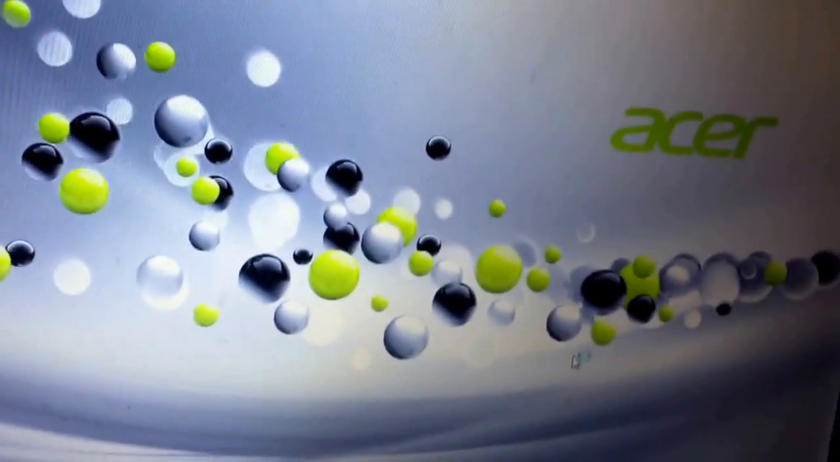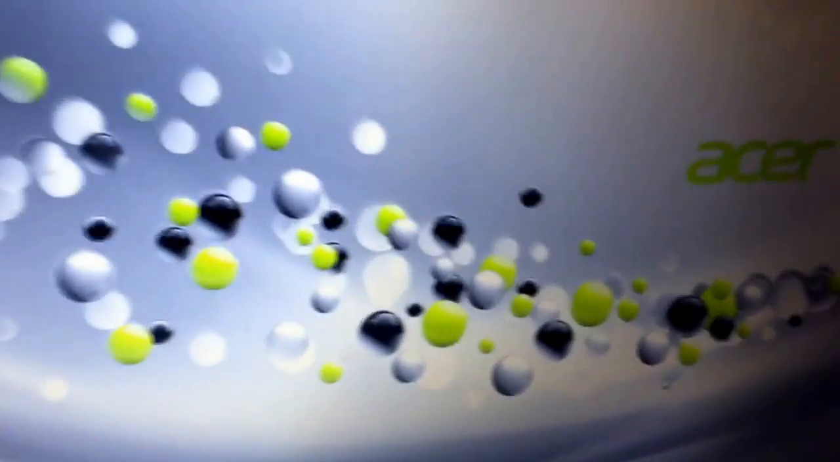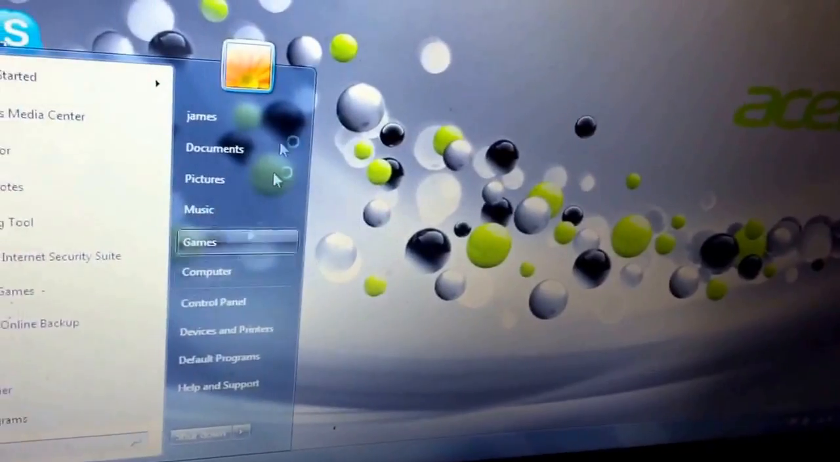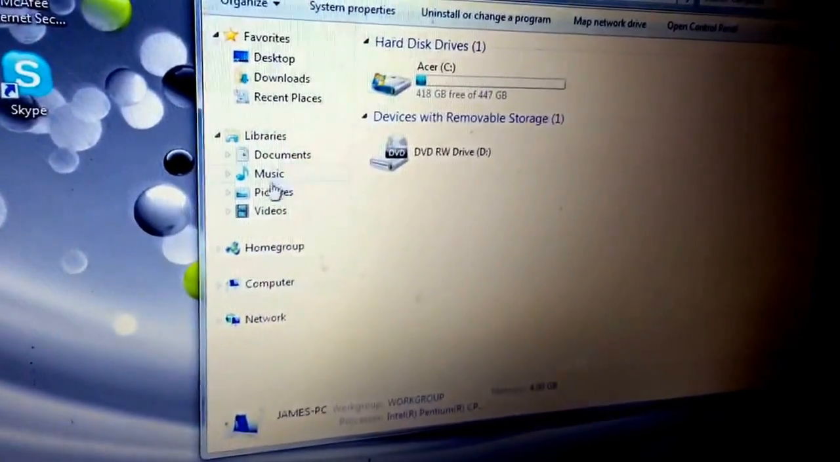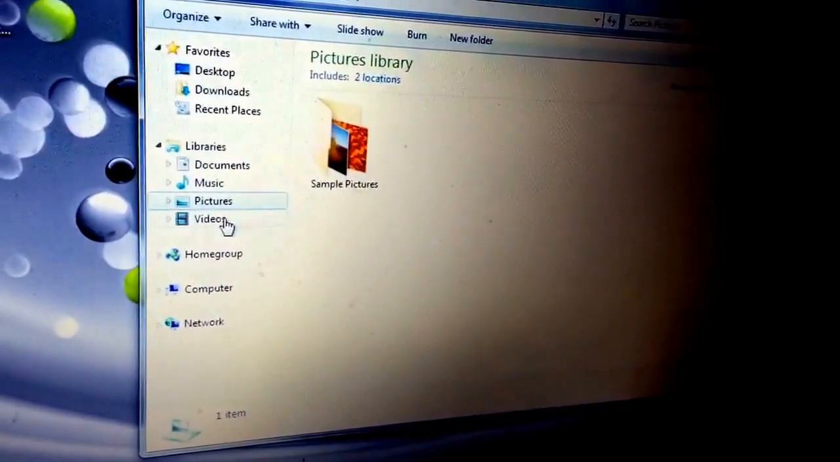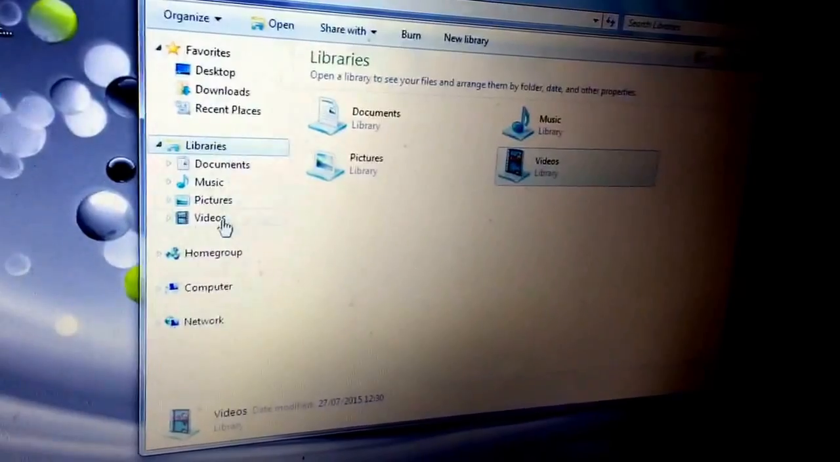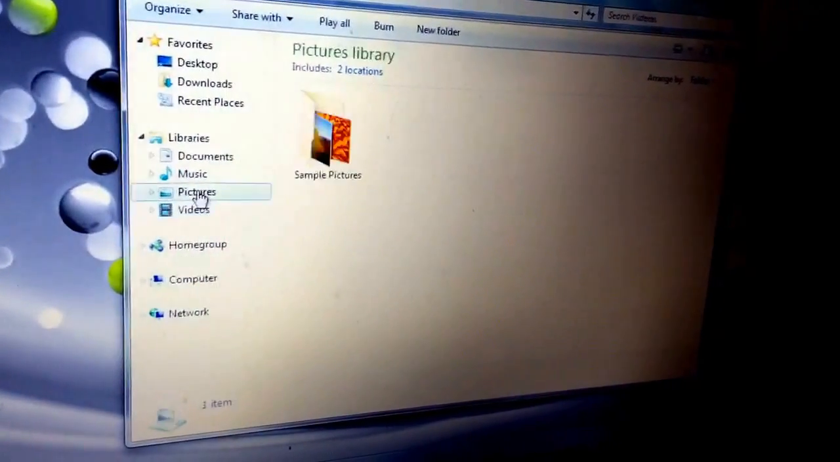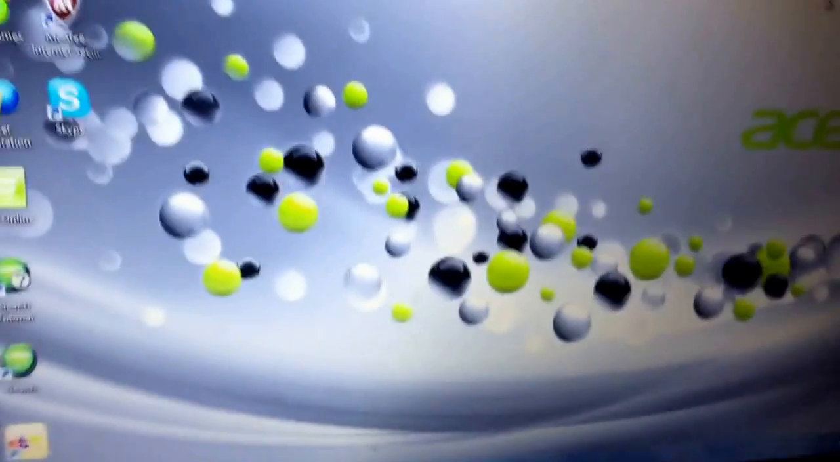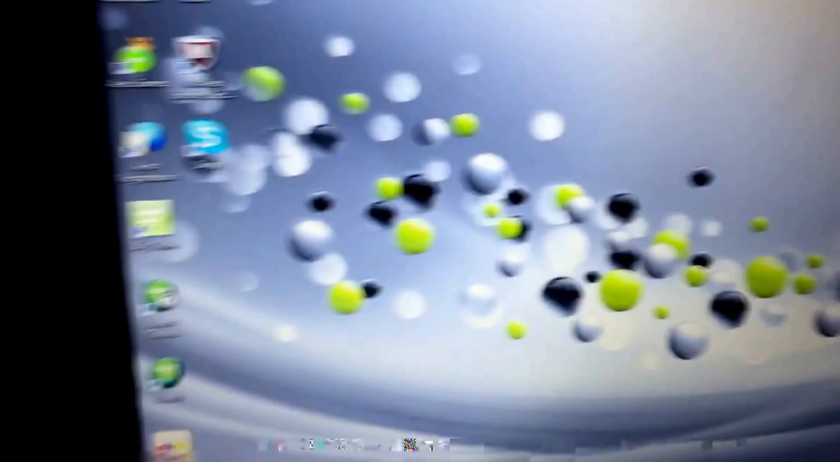Nice. How to factory reset your Acer Aspire laptop 2015 tutorial. So let's see if anything's left, or see if it's done right. There we go. Nothing's here. Videos, nothing. So there we go, guys. Everything has been reset. So it's just like a brand new PC.